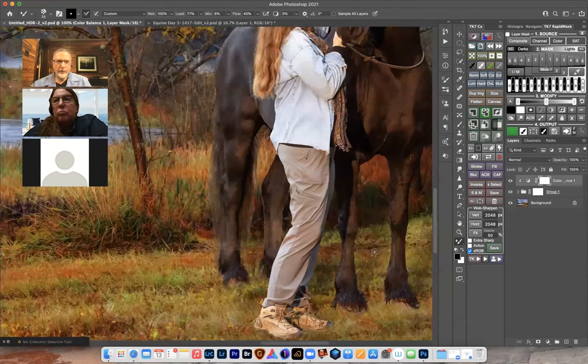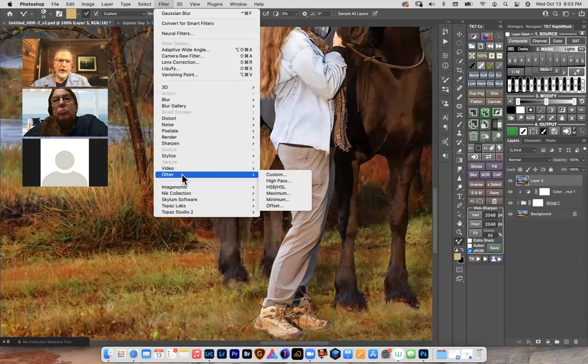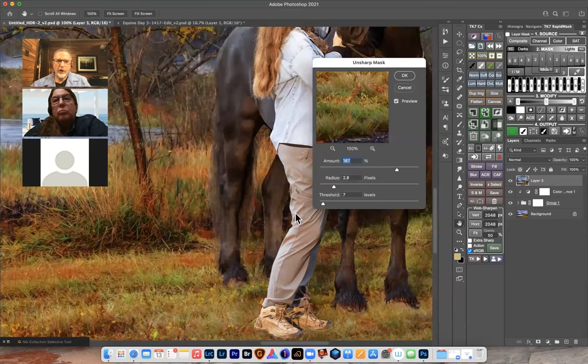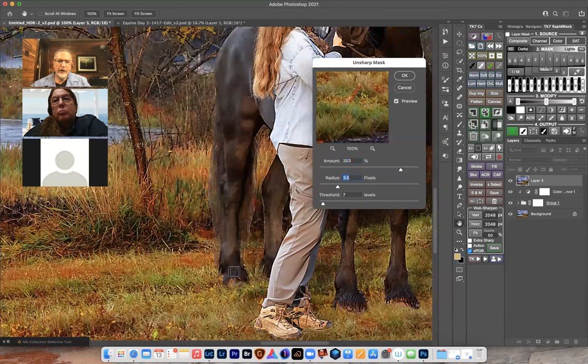What I might do up on top is take this layer and go up to Filter, come down to Sharpen and choose Unsharp Mask. What I want to do is sharpen this. I'm looking at just the leg, and I want to sharpen this leg up as much as I can. I'm not worried about this being over sharpened. I'm sharpening just this leg.